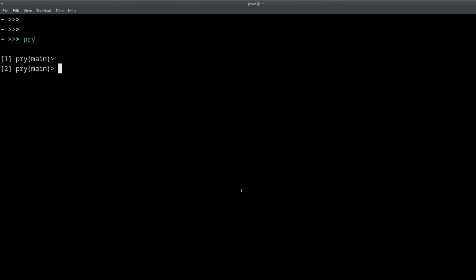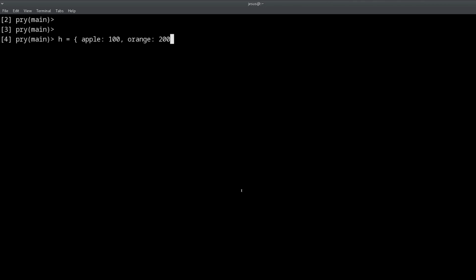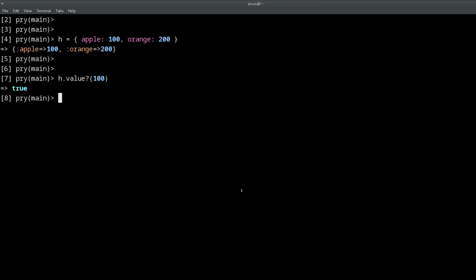So I'm going to open Pry, which is like IRB if you're not familiar with it. I'm just going to create a very simple hash with two keys and values, right? So let's do apple 100, orange 200, and then let's say that we want to find out if the value 100 is in there. Well, you can do value question mark like this, then you do 100, right? That's how you can do that.